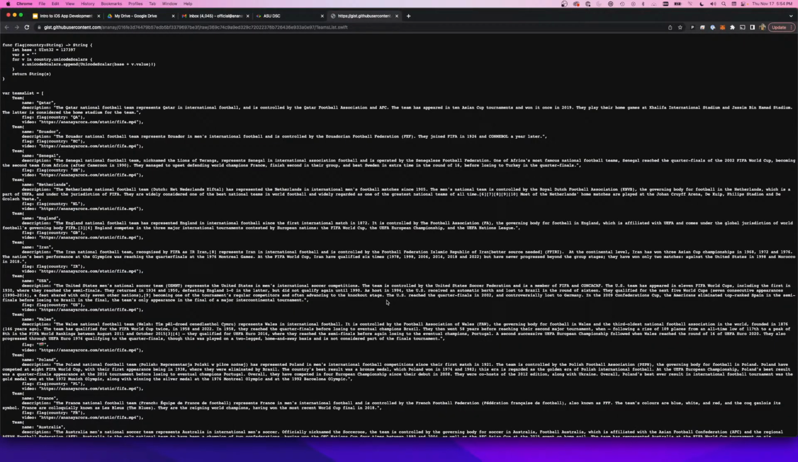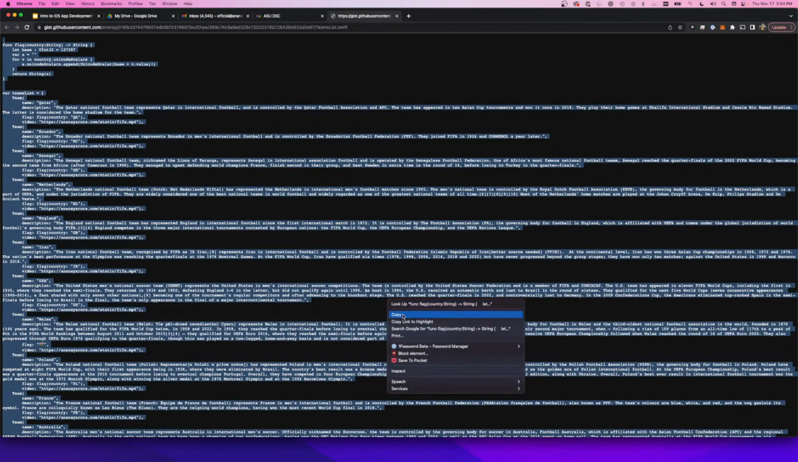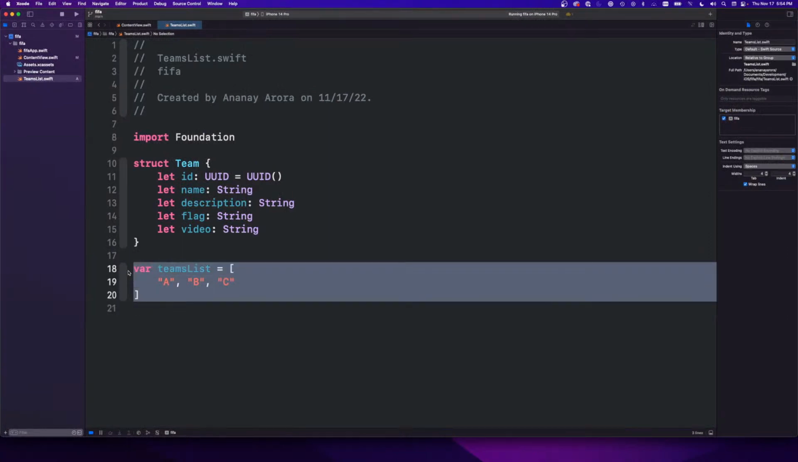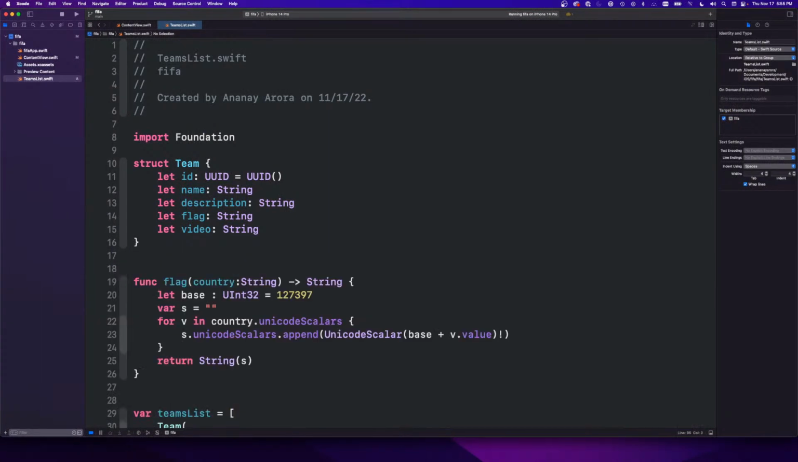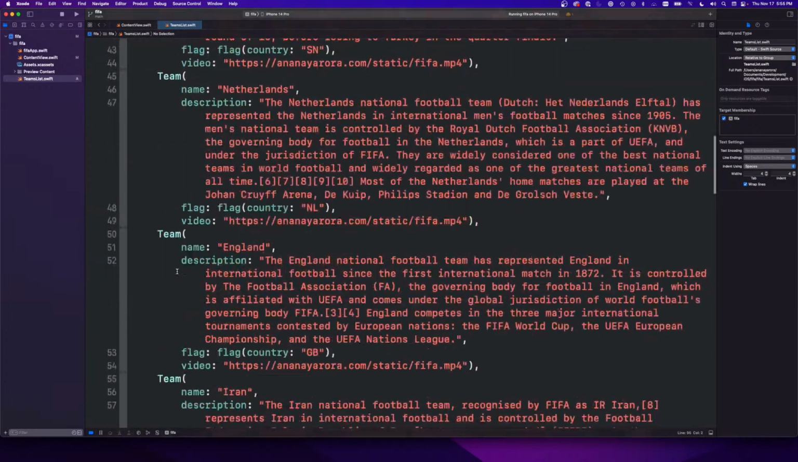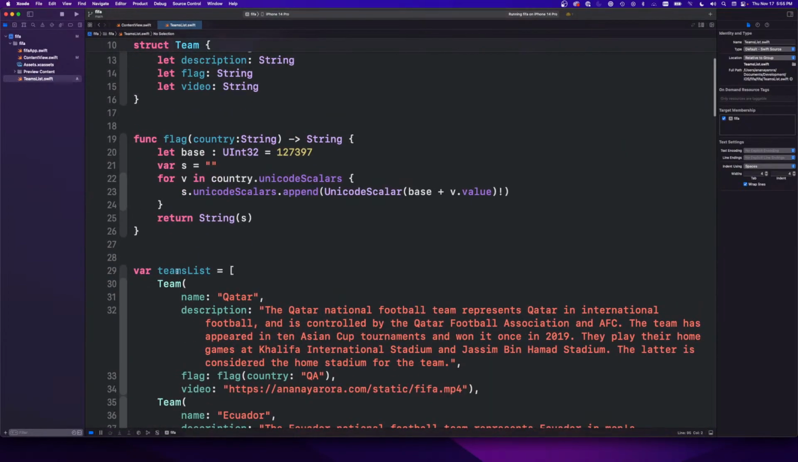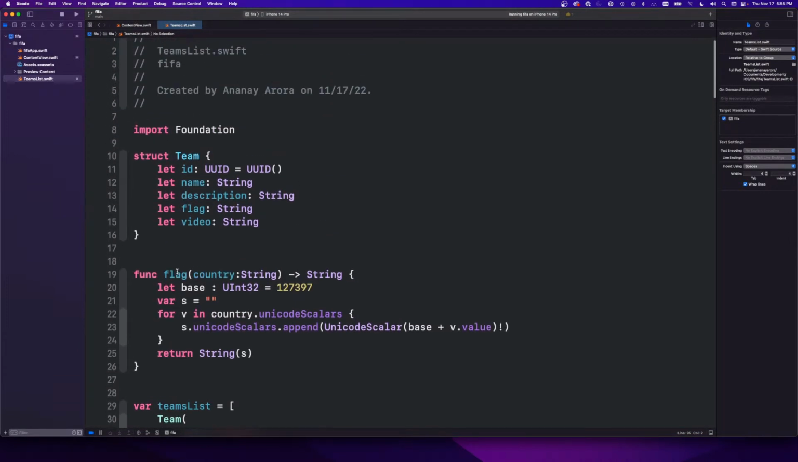When you click on download assets, you're gonna see all this code on the screen. Now what this is just a variable with a list of all the teams. So all you gotta do is just copy all of this and delete your team's list right here and just paste it there. So that you have all the list of teams and their description and their flag and their video.